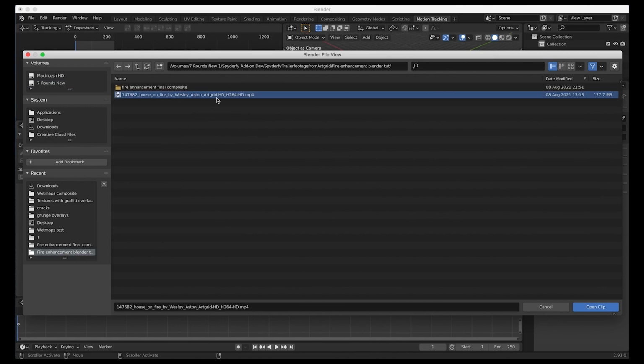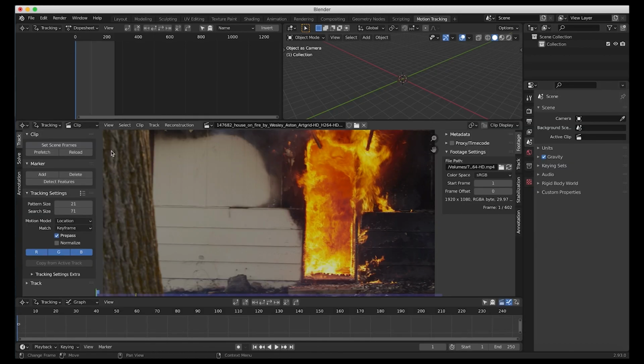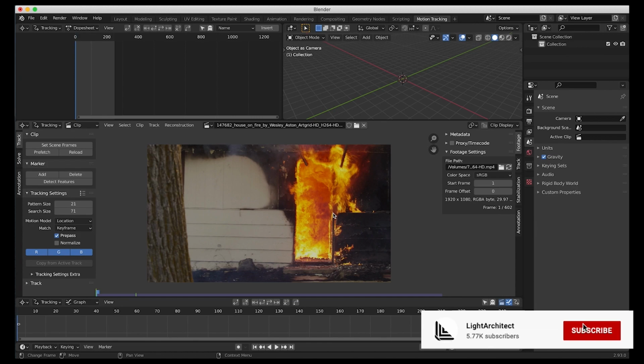And I just have this MP4 file here, but feel free to use an image sequence if you want a little bit better workflow. As I mentioned before, I've never had any issues with using an MP4 file. And I'll click on open. And this is the clip we're going to be adding our heat distortion to.